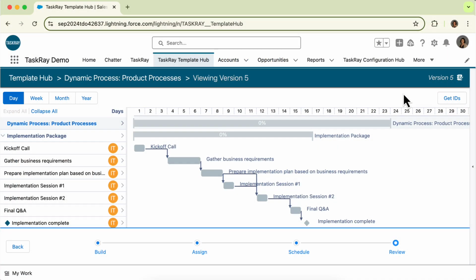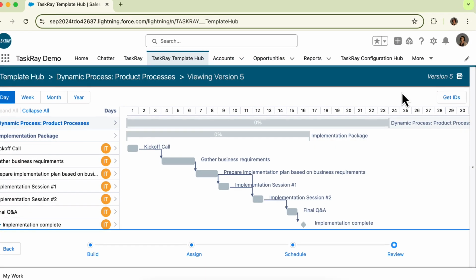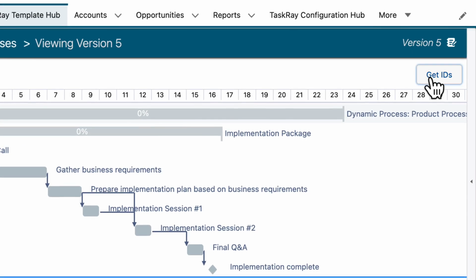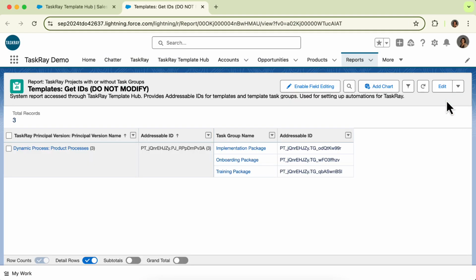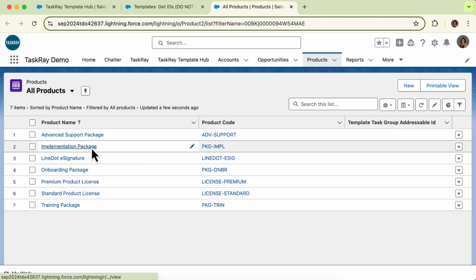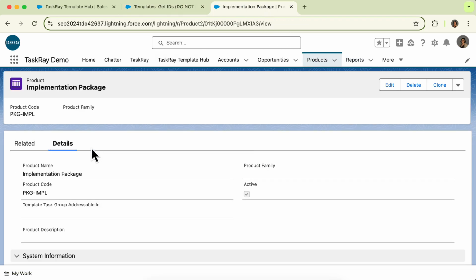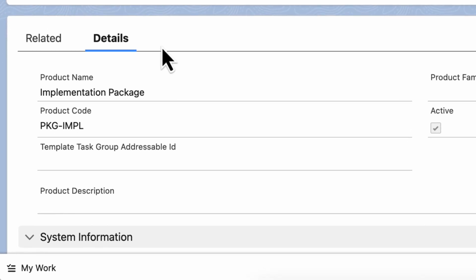To get the addressable IDs, we'll navigate to the product template and select the option to get IDs, which will generate a report. Now that we have the IDs, the next step is to map the task group templates to their respective products. In another tab, we'll navigate to the product catalog and open one of the products that is part of the process.